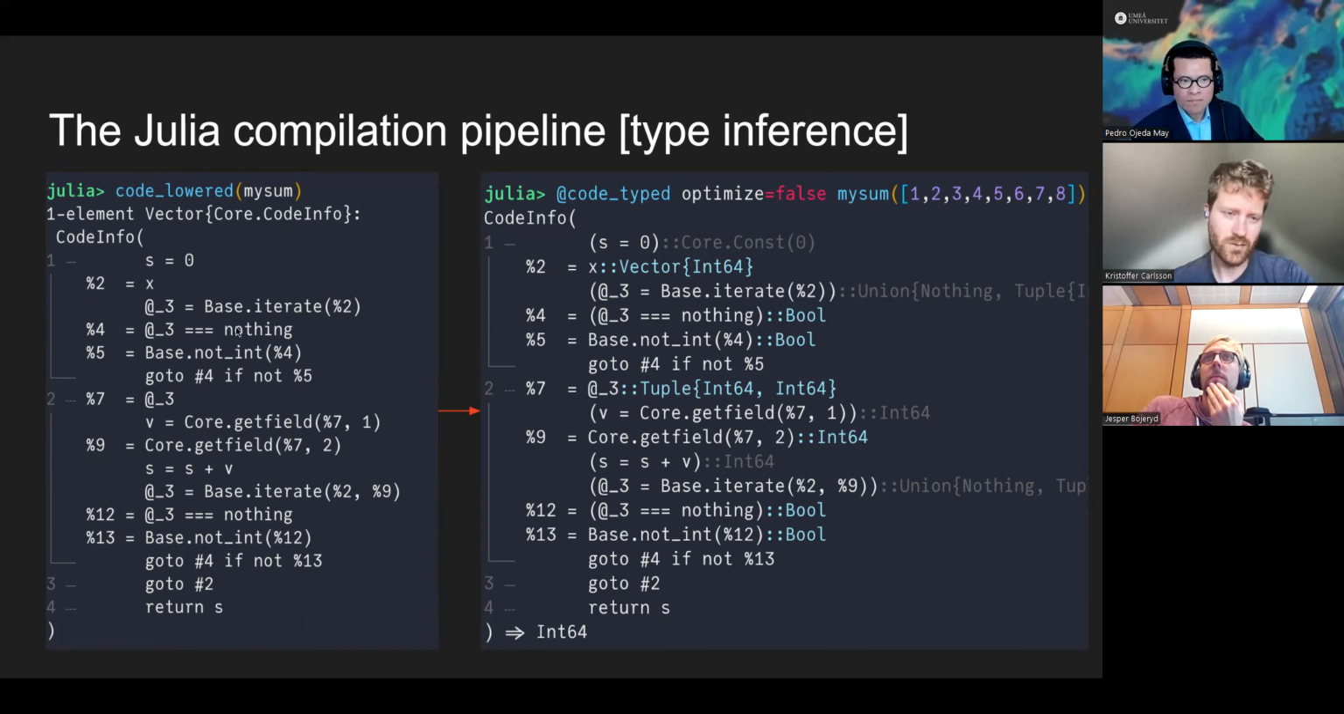But before, when we had the lowered code, we didn't know what type things have. Here, after we have run type inference, we know the types of all the different statements. We can also see this is the return value of the function. So Julia has figured out that this function will return Int64 when we pass in this value.